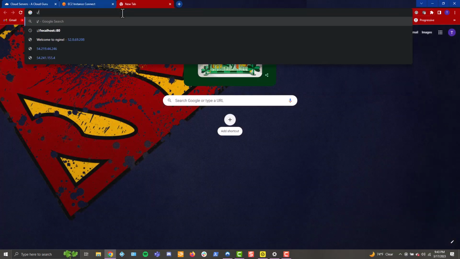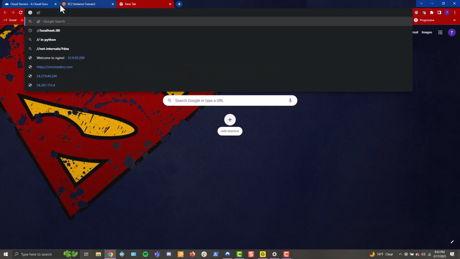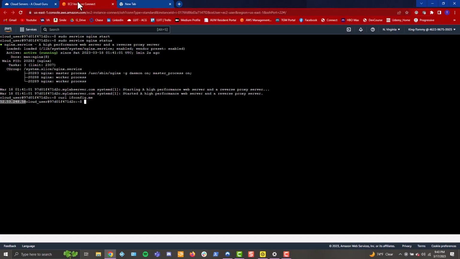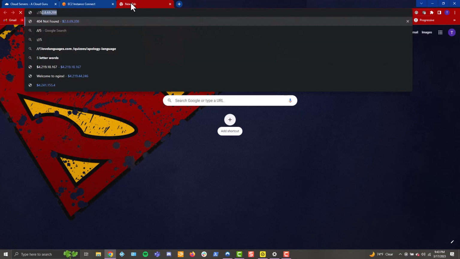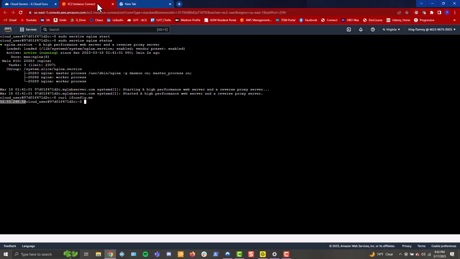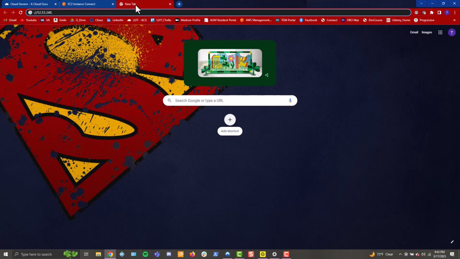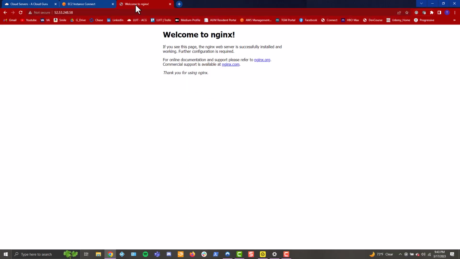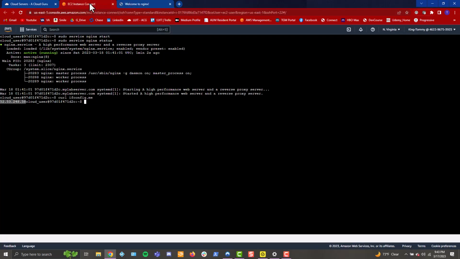We'll do a colon and a slash, and 52.53.248 dot, what was that last octet? .58. Okay, so we'll put the .58 in there, hit enter, and there we go. Welcome to NGINX. So now we can verify that this NGINX server is up and it is able to be accessed. Okay, so let's clear the screen.